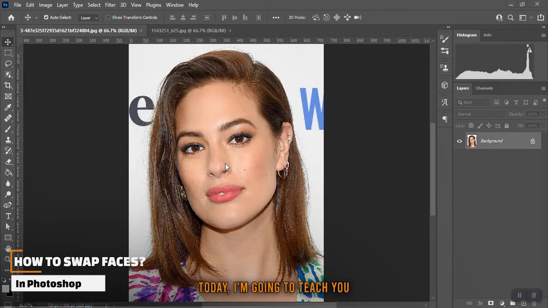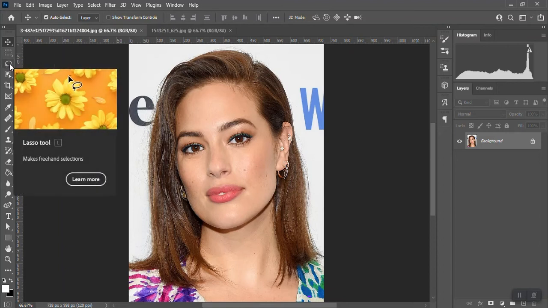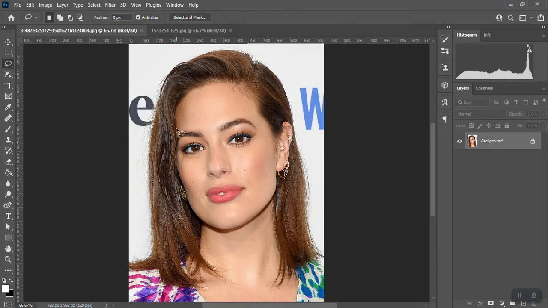Today, I'm going to teach you how to swap faces in Adobe Photoshop. First, I use the Lasso tool to select the face area. I cut the part of the face that I want to replace on another face.